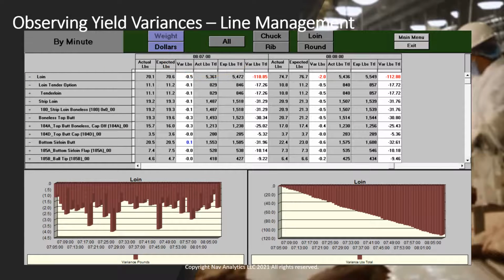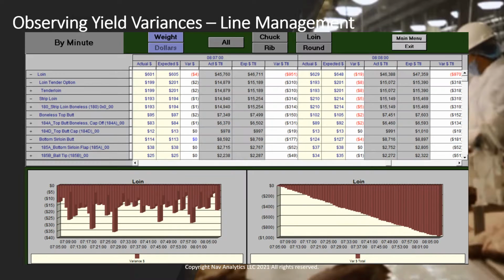Here's the minutes, again like on the previous page we showed you. These are the actual values that took place for the minutes. So for that particular minute for the loin, we were half a pound short. We're about 110 pounds short cumulatively so far. Like I said, we're about an hour into the shift. These are the specifics relative to the loin. Again, if I click on, let's say, the 180 strip loin boneless, I would see the details for that. Right now I'm just looking at loin, and there's the total for the loin cumulatively. And now we're looking at the dollars associated with this, which is available.